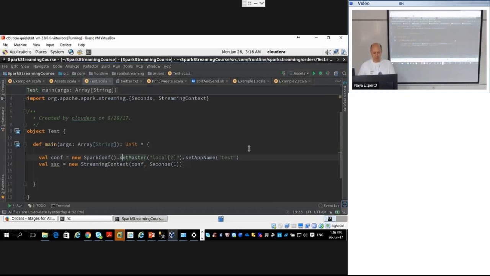We need to set several parameters, like set master. We are going to run all our Spark examples locally. That means we are going to run on my local PC, and I need to set up an application name for this. What is our example?